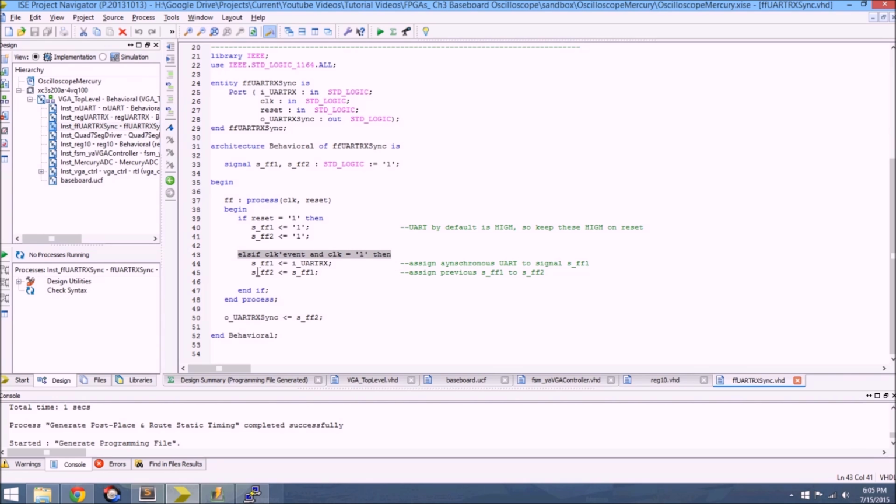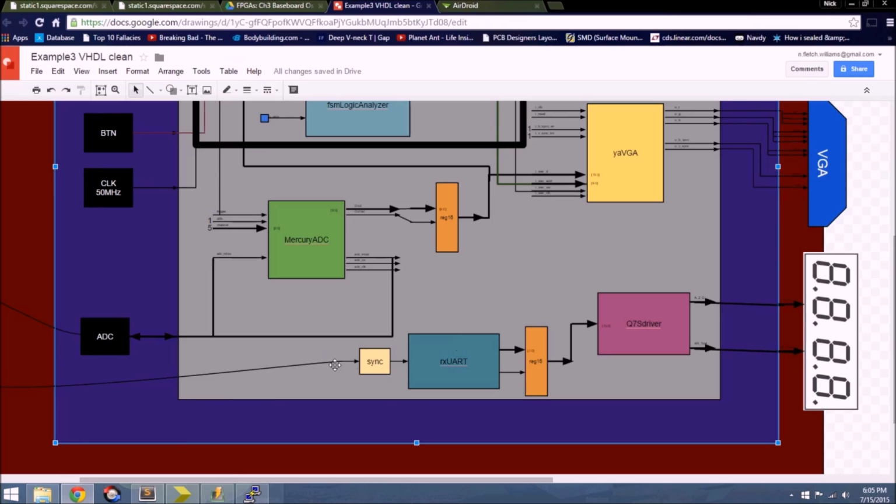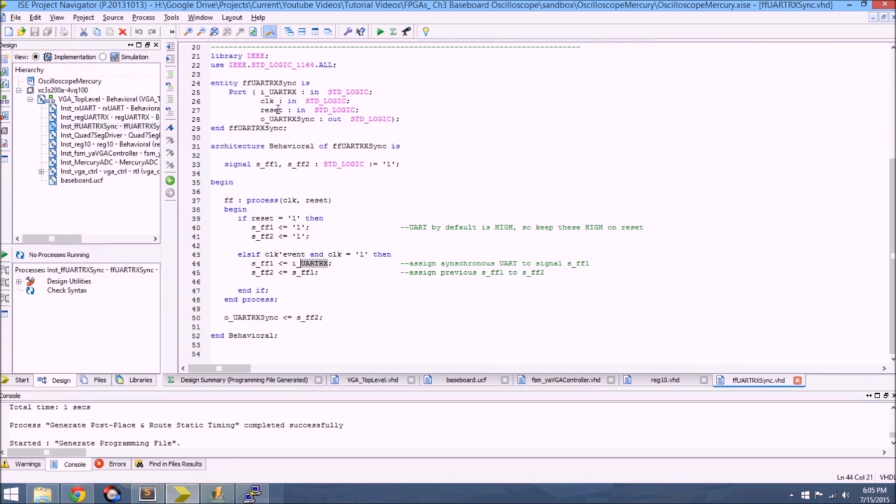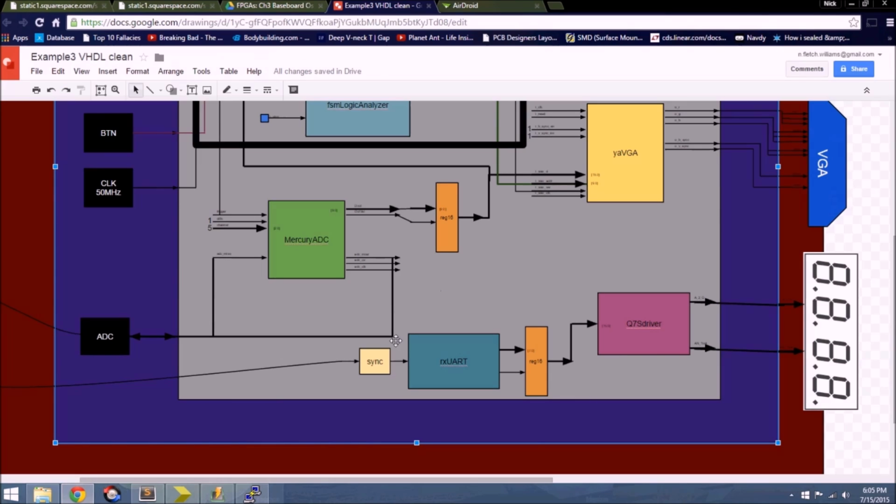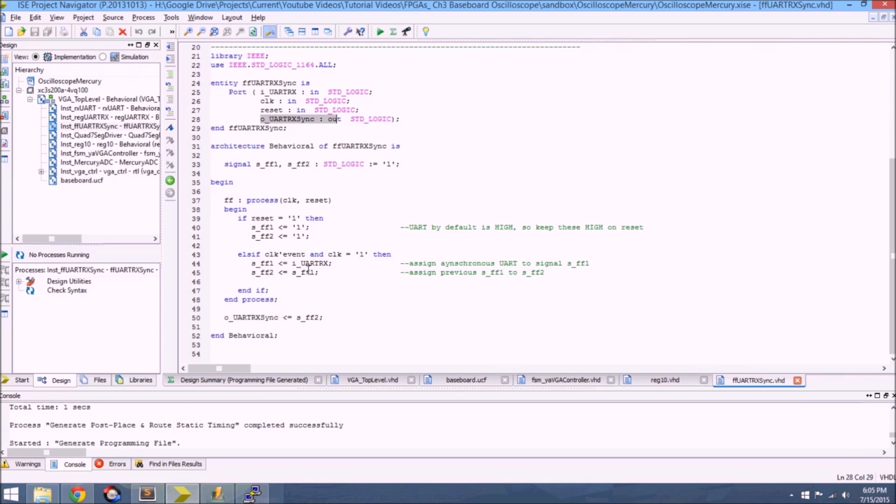So on every rising edge of the clock, what happens is it takes the input. UART RX is this input, and it has clock and reset as always, and then the output UART RX sync is this output. So this input gets passed to this signal, and that signal gets passed to the FF2 signal, and then FF2 gets passed to the output.